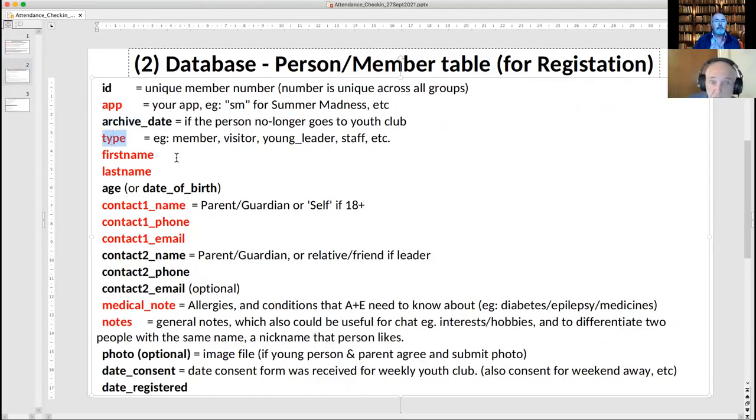The type of member, so you might have an ordinary member, you might have a visitor just there for one night. You might have a young leader who's not, like, under 18, but you assign them as a kind of young leader. You might have a staff member, because I know our youth clubs would keep a note of staff that attend each night. So it's just the first name, the last name, the age or date of birth would be better, and the contact name and phone and email for a parent.